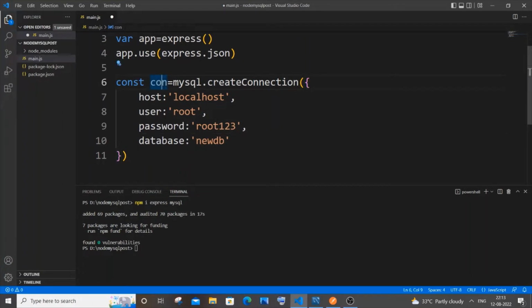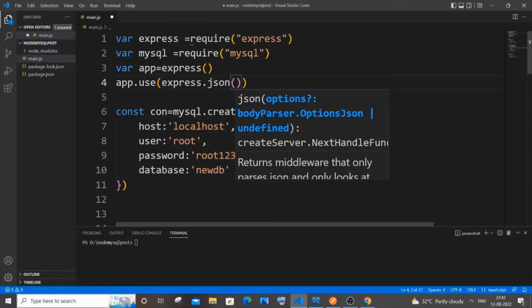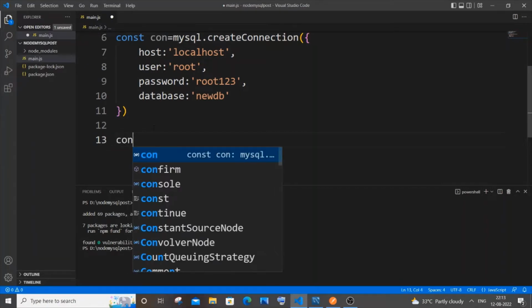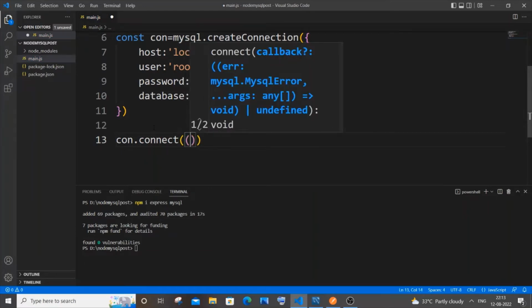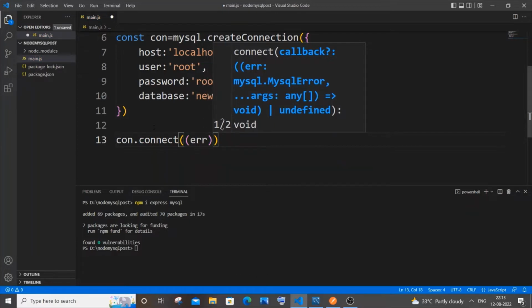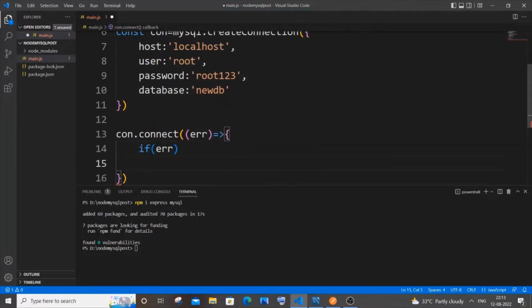Now let's try to connect, okay? I think I made a minor mistake over here. I think this json should have a circular bracket as well. Just add it, and it's going to be my connection variable name, which is con.connect, and here we will have a callback function. Just put error, which catches any error, and an arrow function. If there is any error, we will just log that error.